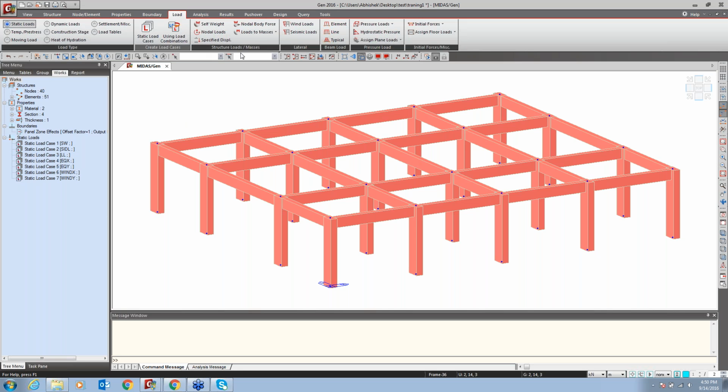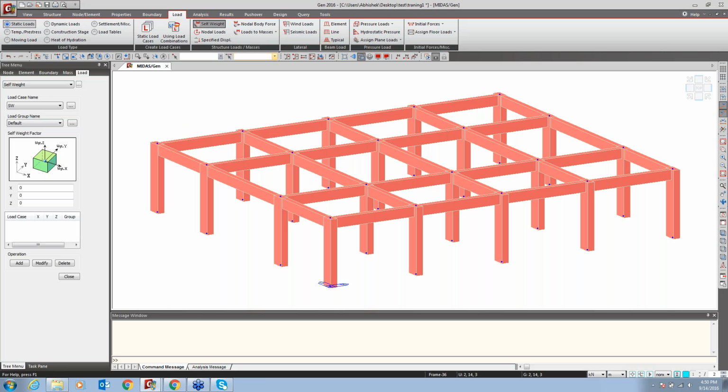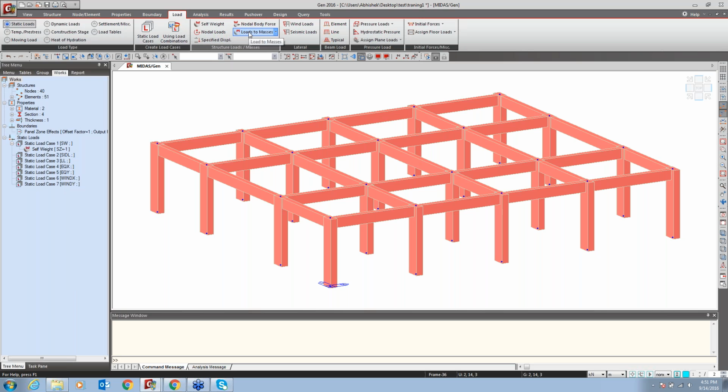Now first thing is in the static load cases, structure, load and the masses. Here first option is self-weight. Means the program should calculate the self-weight, but in which load case? So we have to define it here as SW. My Z is -1 because of the gravity direction, and 100% I want to calculate the self-weight in this load case. If I say add, then the program will calculate the self-weight of the structure in this SW case.